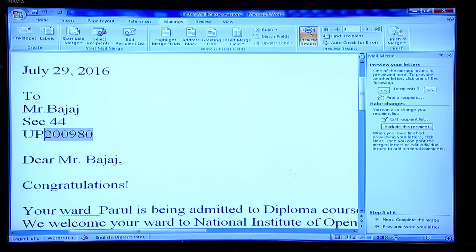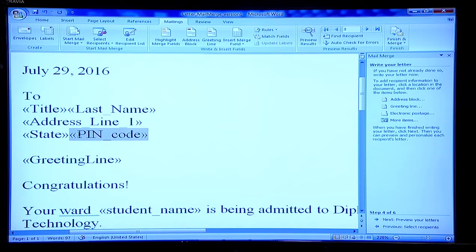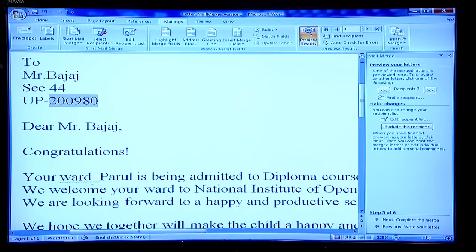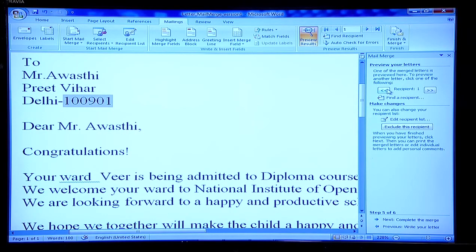So what I can do is go to the previous step and click a hyphen. Then I can say preview your letters. Now this time it is addressed to Mr. Bajaj, sector 44 UP, and the pin code is being displayed. Dear Mr. Bajaj, congratulations. See, your ward Parul is being admitted to so and so. You can see the different letters over here. See, this is recipient number 2, this is recipient number 1.